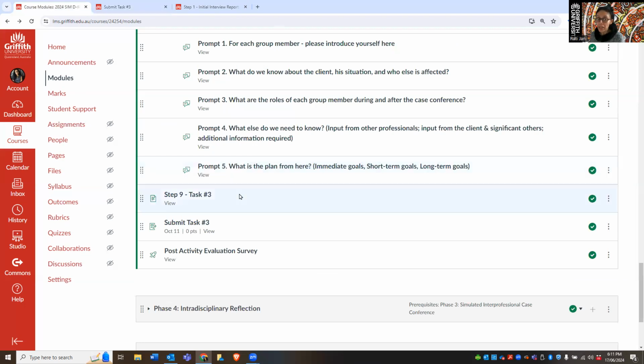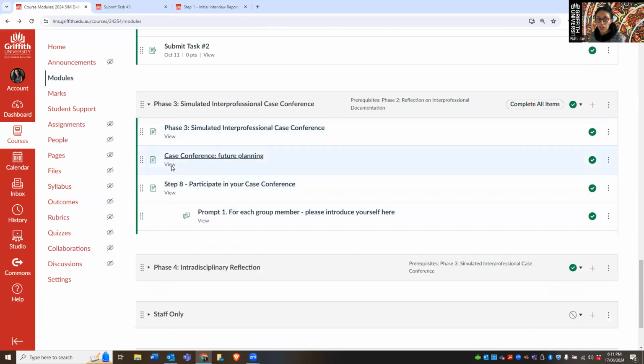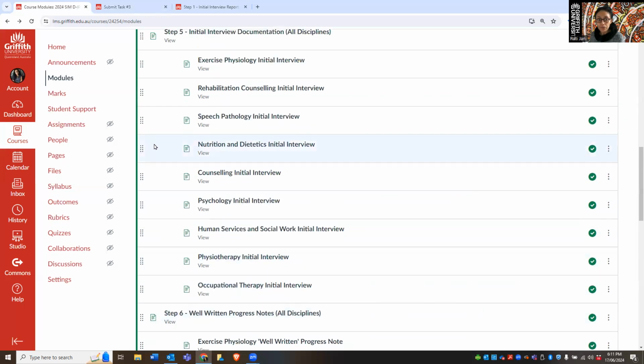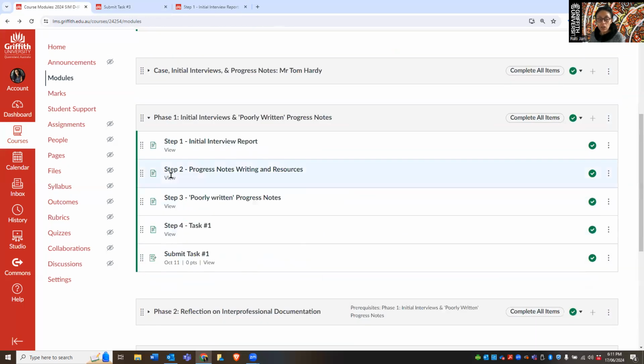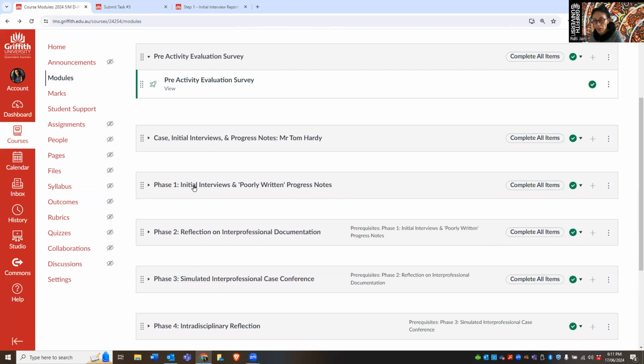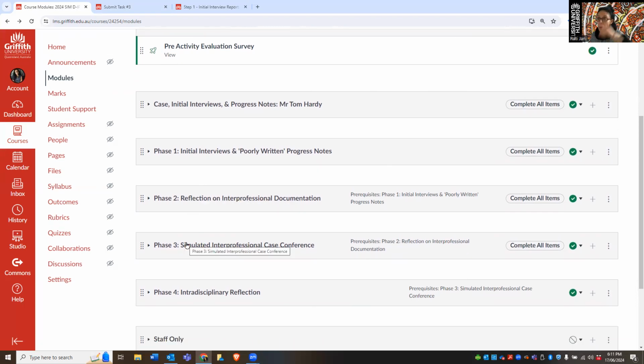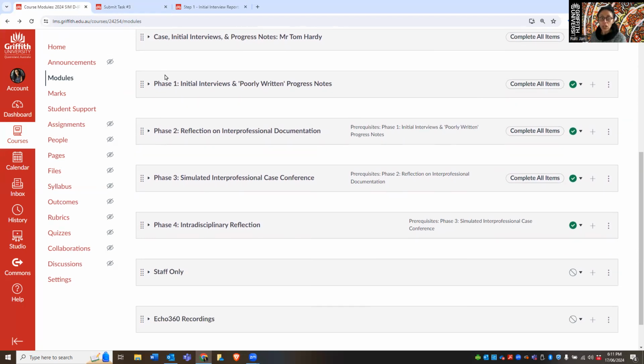So these are the 3 mandatory tasks that you have to complete. Summarizing: in phase 1, you write your version of a well-written progress note. In phase 2, write a reflection of how you can improve your progress note. In phase 3, participate in those 5 prompt questions, and then write a reflection on how you think you went about the case conference.